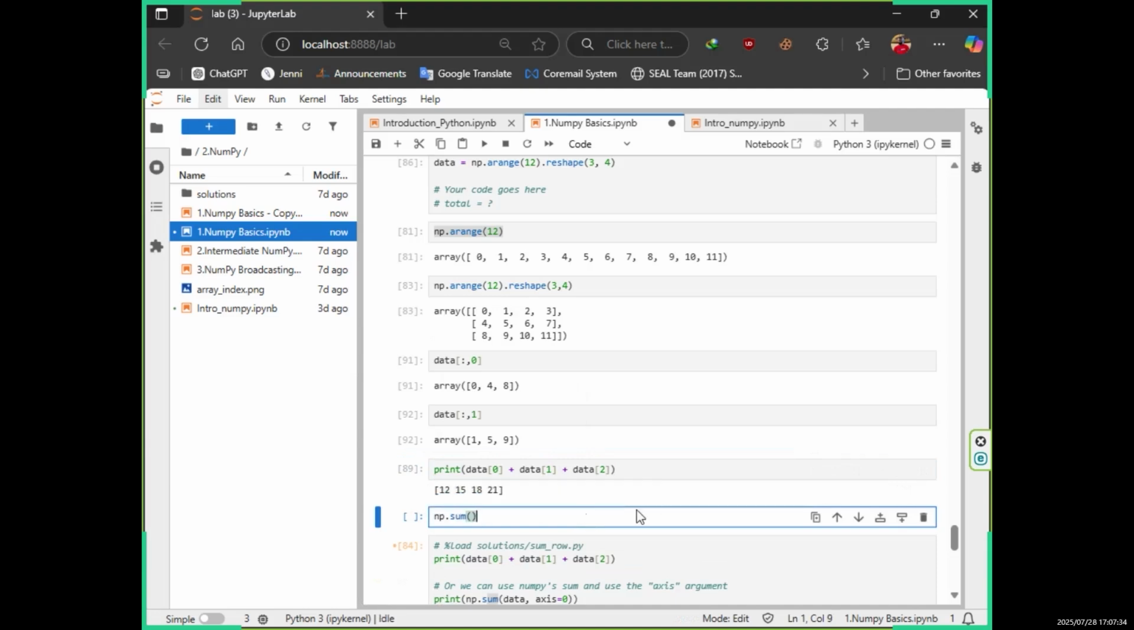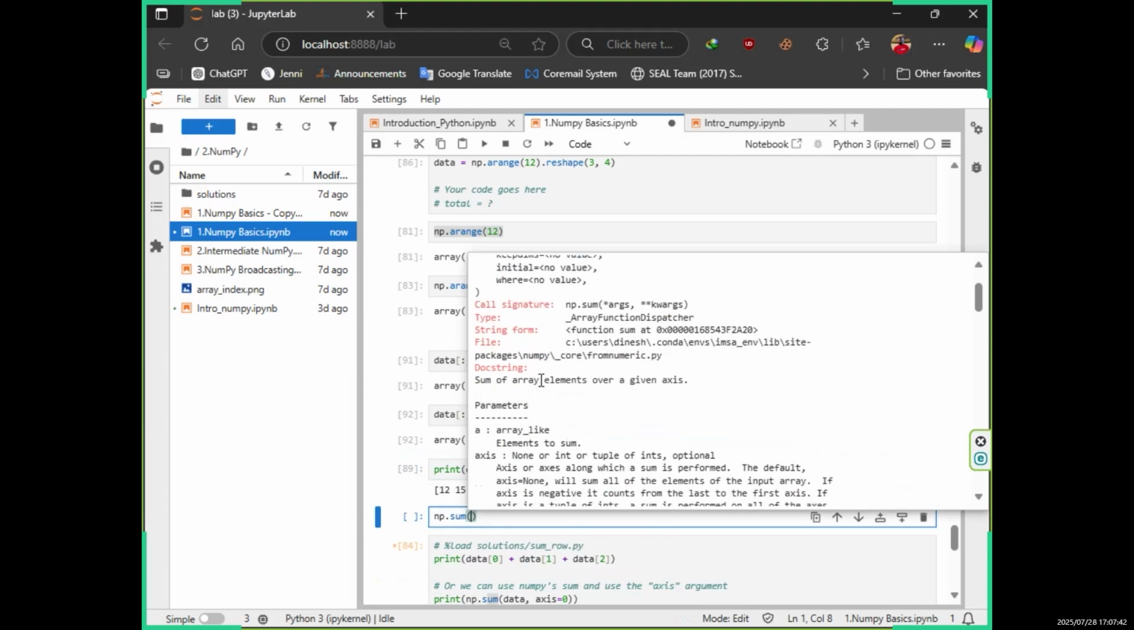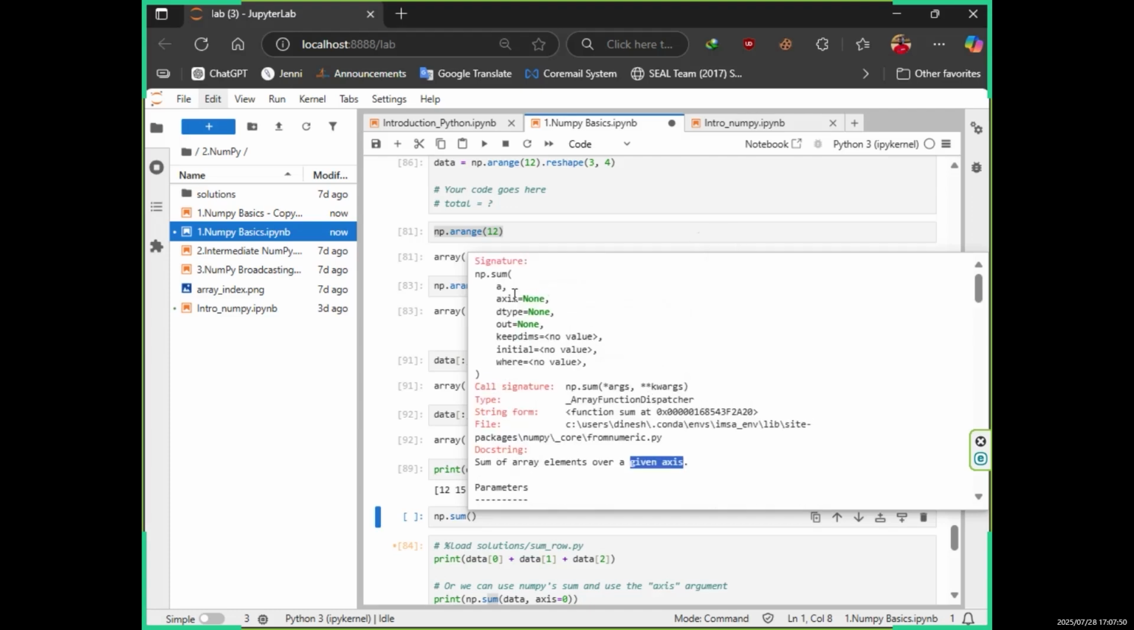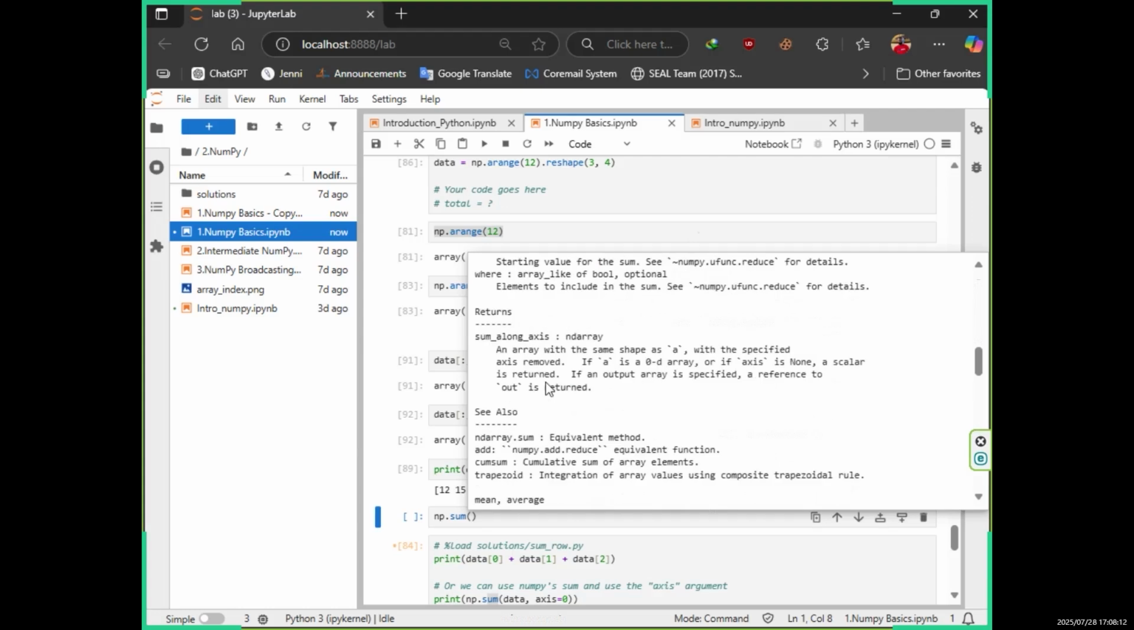and then if I view the docstring, what is it saying? Sum of array elements over a given axis. So in here I need to mention the axis as well. So in here if you see, first one will be the array, then axis equals this one. If there's a specific data type I need for the final array, then I have to specify the data type. Here it says a is array-like, elements to sum, and then tuple or other optional, and then the axis.